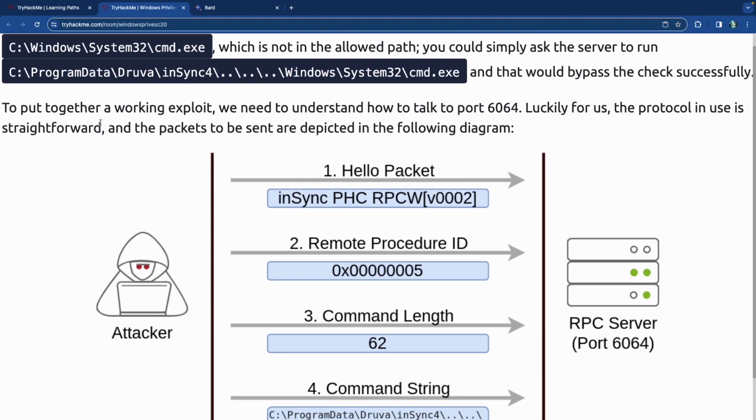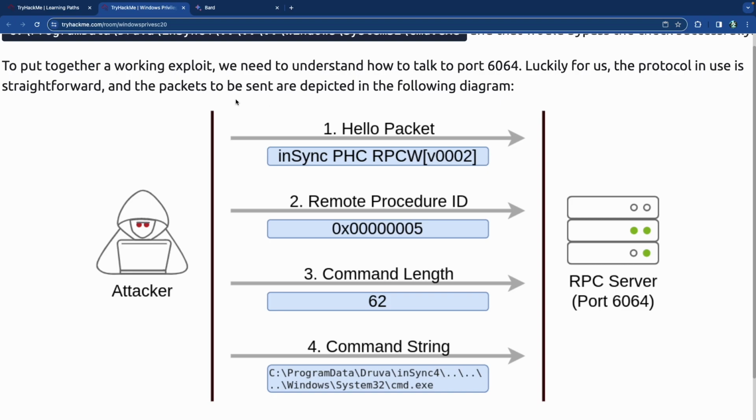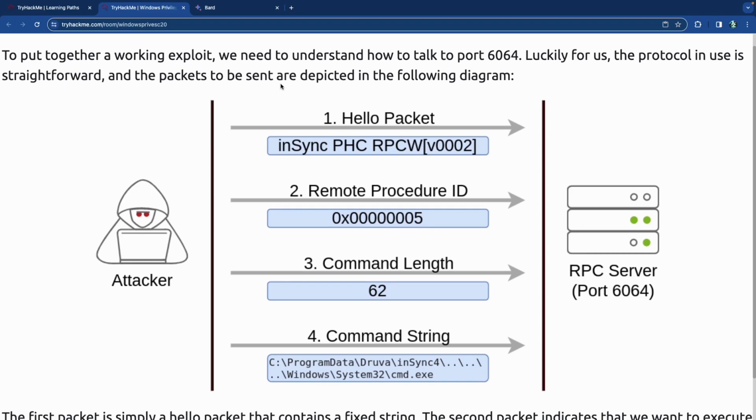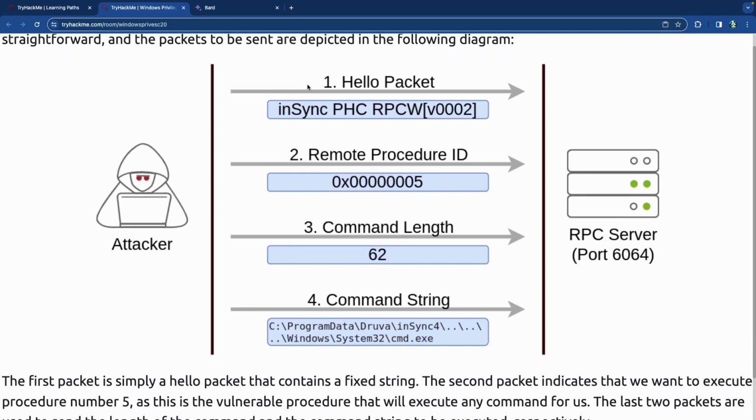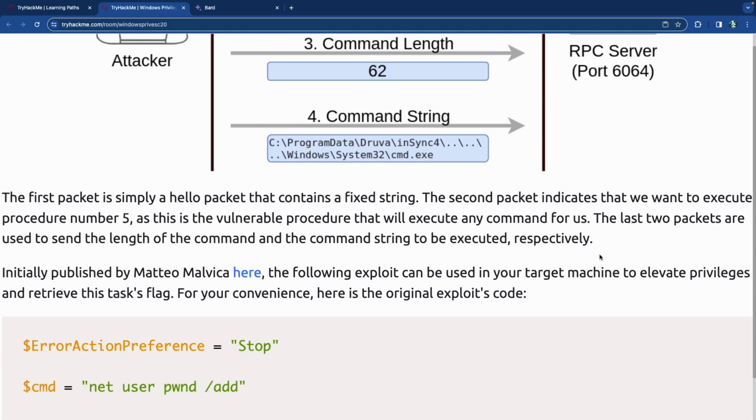To put together a working exploit, we need to understand how to talk to port 6064. Luckily for us, the protocol in use is straightforward, and the packets to be sent are depicted in the following diagram. You're the attacker. First, you send a hello packet. Then you send the remote procedure ID, then the command length, and then the command string. It all goes to the RPC server on port 6064.